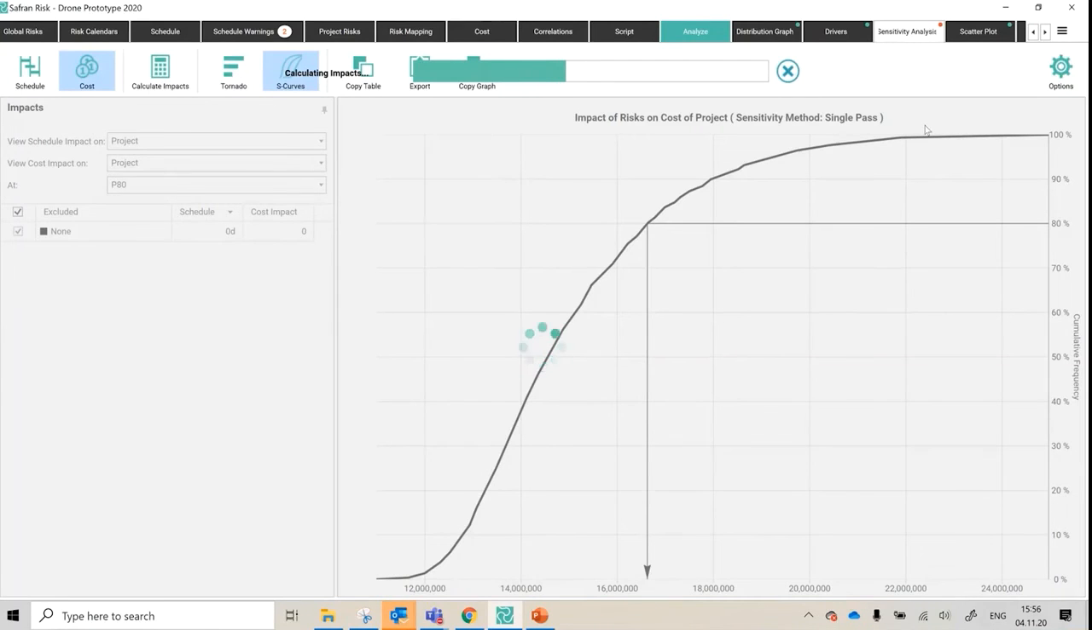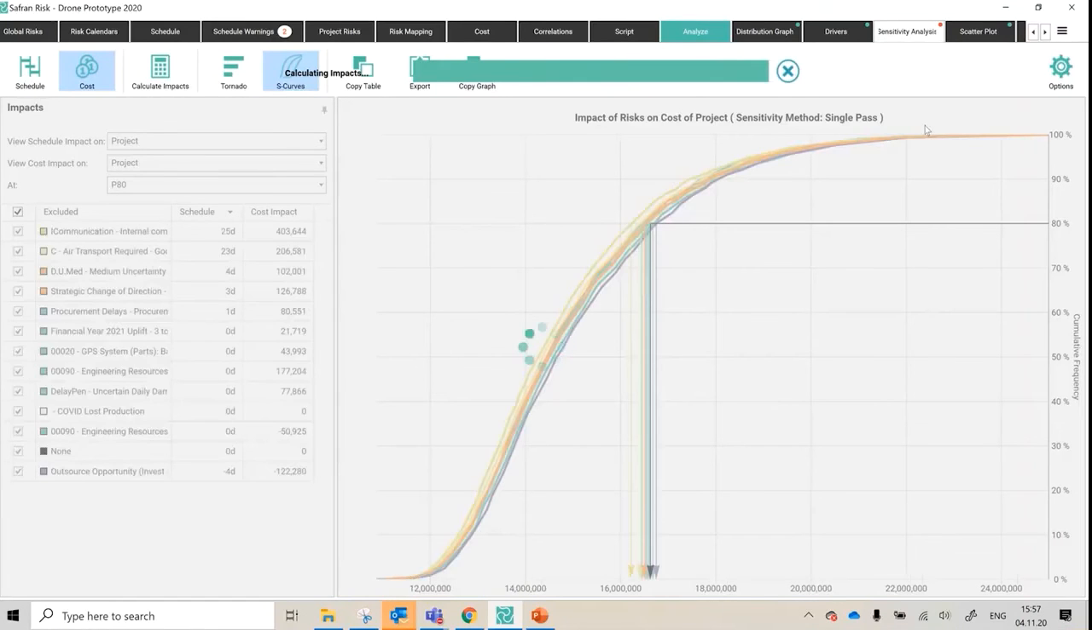But what it's doing now is it's reimagining what life would have looked like had one of those risks not been there. Do you remember on the risk register, each risk was assigned a unique color? That's where this comes in. You'll now see lots of different colors for each risk being turned off, and you can see how far back it moves from the overall position of all risks being switched on.